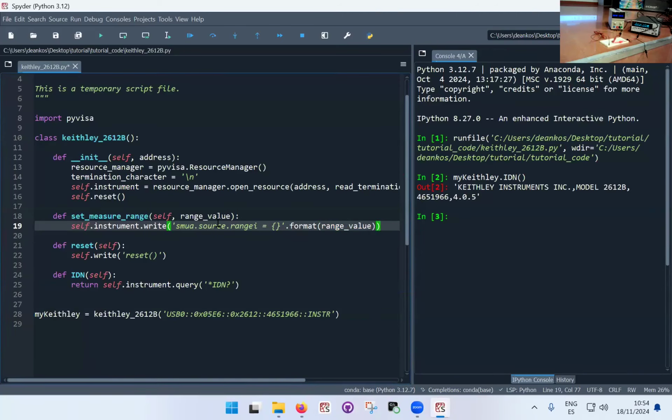Okay. So if I call this function, I pass the function a value of range. It's in amps generally, amperes. So I can pass 1 amp, 0.1, 100 milliamps, 1 microamp, whatever. So I pass this to the function, and then we send to the Keithley the request to set the range to that particular value. Okay.